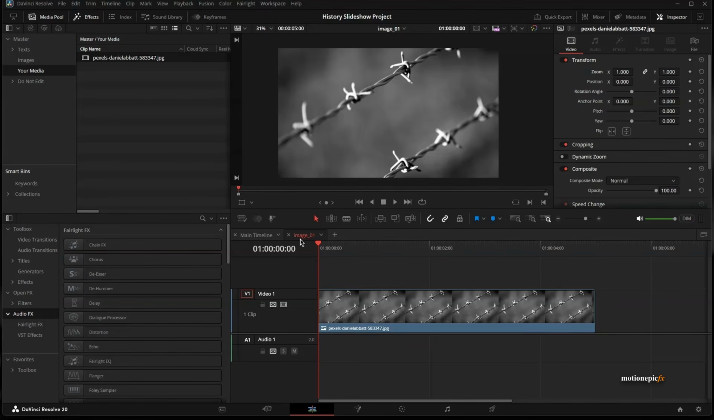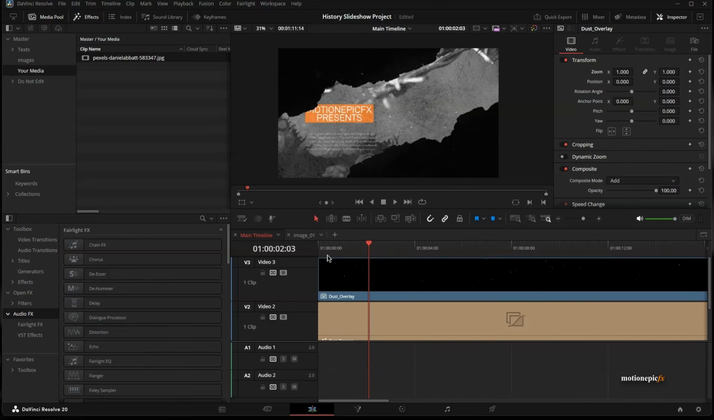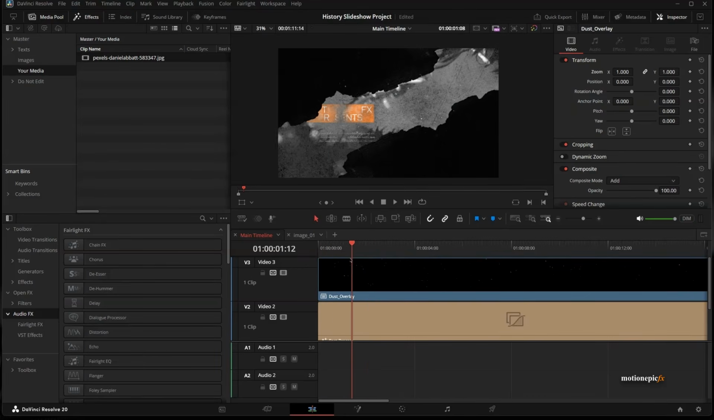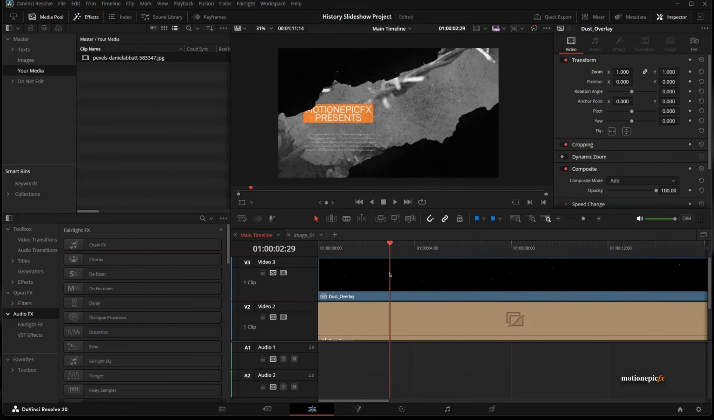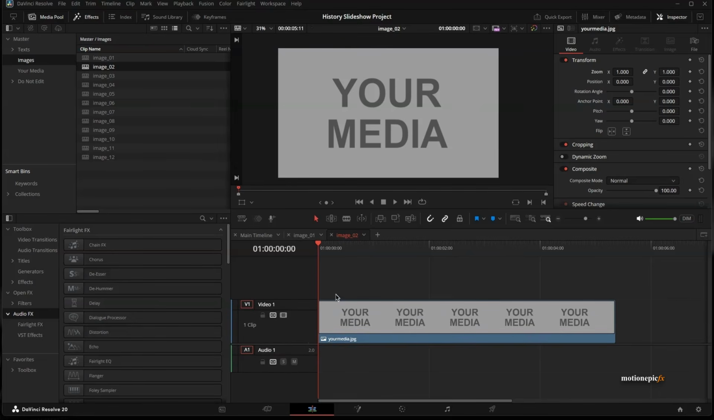So this is our first image. If we go to the main timeline, you can see that we have this image inside our first slide. You have to repeat this process for other slides as well. So if I do image 2 as well, right now it's replaced with this media placeholder, which is kind of available inside the project.